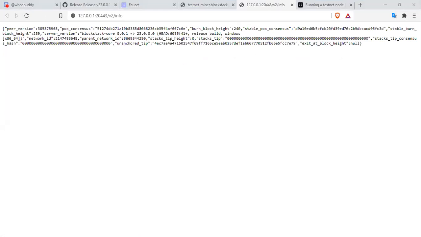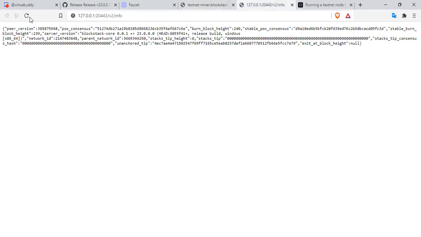And with the burn block height at 240, if we look at the other one for the testnet miner, it was at 600 something, I believe. Oh, 1,000. Okay. So it'll take about 15 minutes, maybe 30 or so to catch up. And once that happens is when you'll start mining.